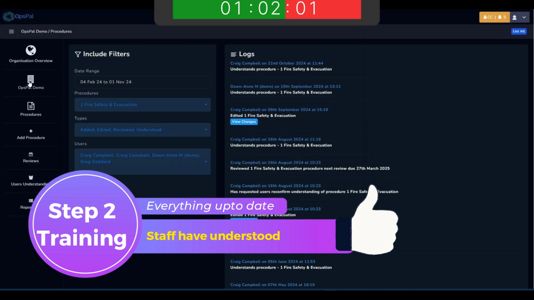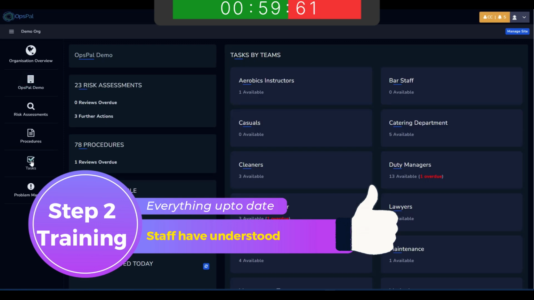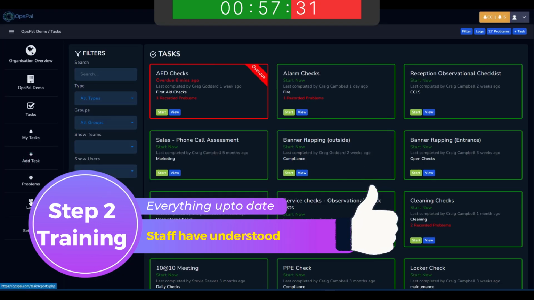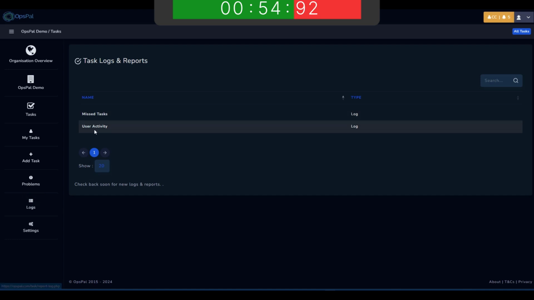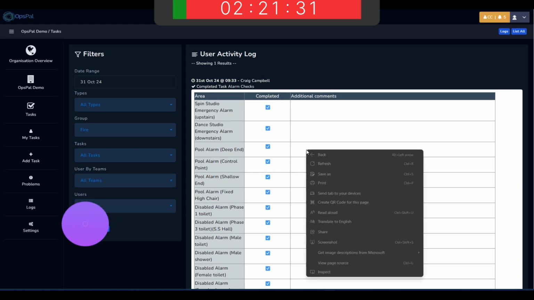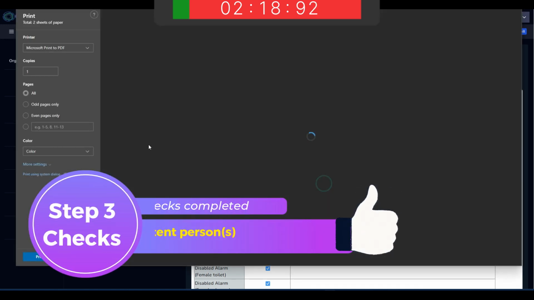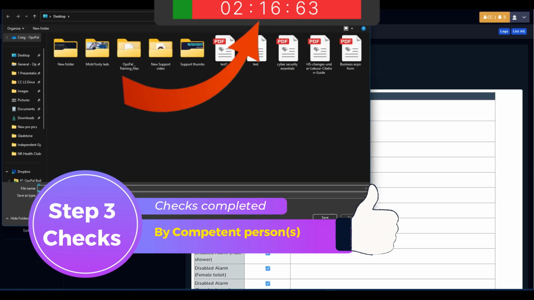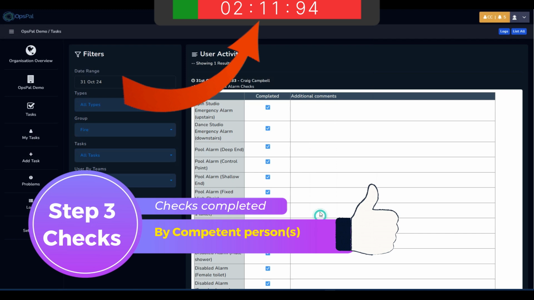Okay, then we need to check the checks. So we go into tasks. Very simply, again, we go into the logs, we go to the user activity, we then select the date that we want, the date when the fire was, we select the group fire, and then in here we have the proof that that check was done, who did it, and at what time. We then simply print that out, save, and now we have all the information needed to be able to do the job.